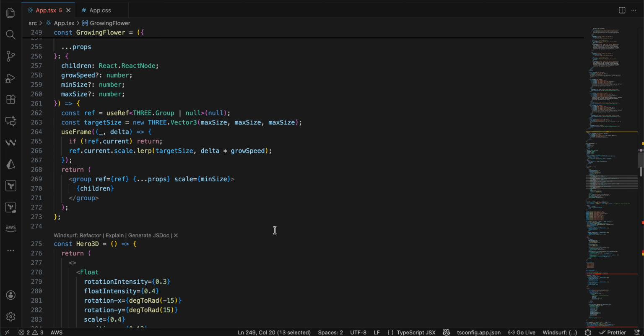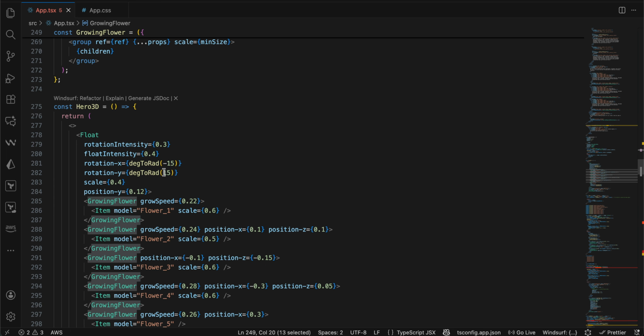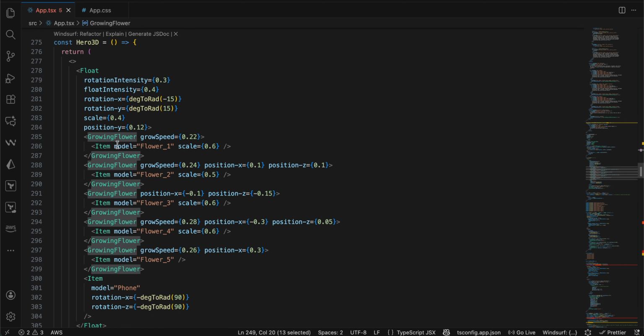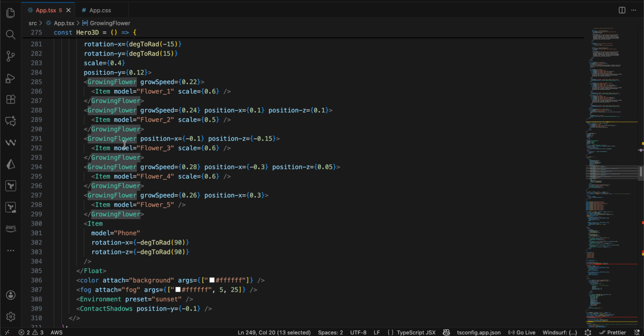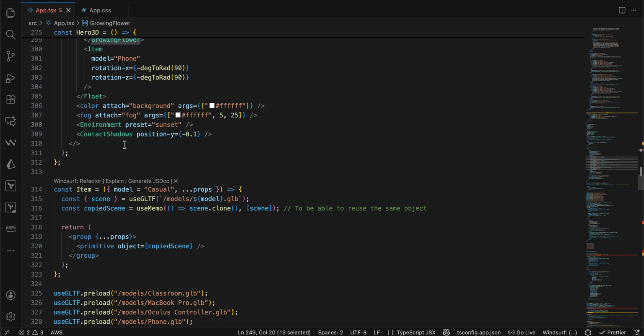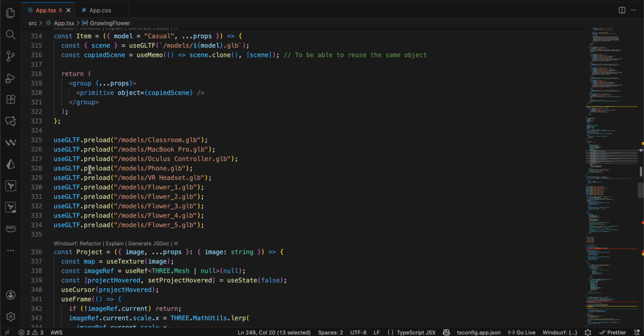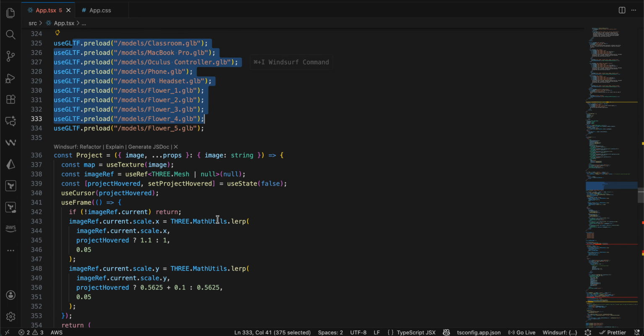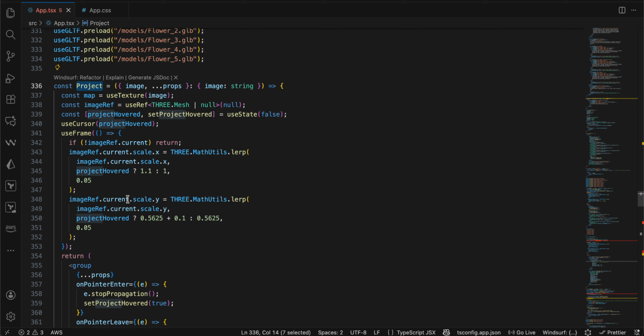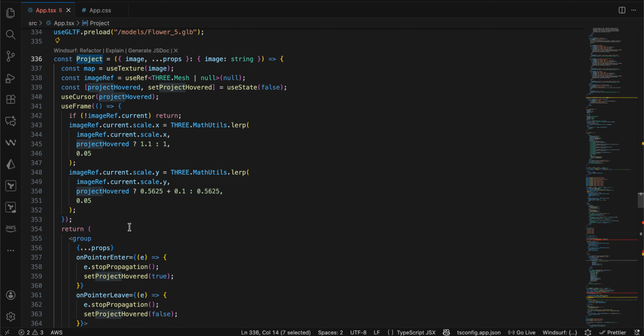Again, you don't have to make this complicated. And this is the hero 3D, which was wrapped inside the Canvas element. So that's what we are doing over here. Then this is the item, a reusable component for displaying any kind of 3D model. Here we are preloading all the 3D models, and here is our project. So that's what we are using over here.